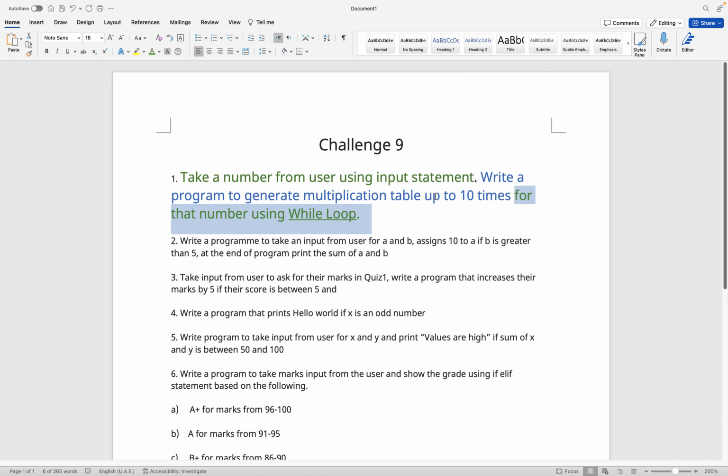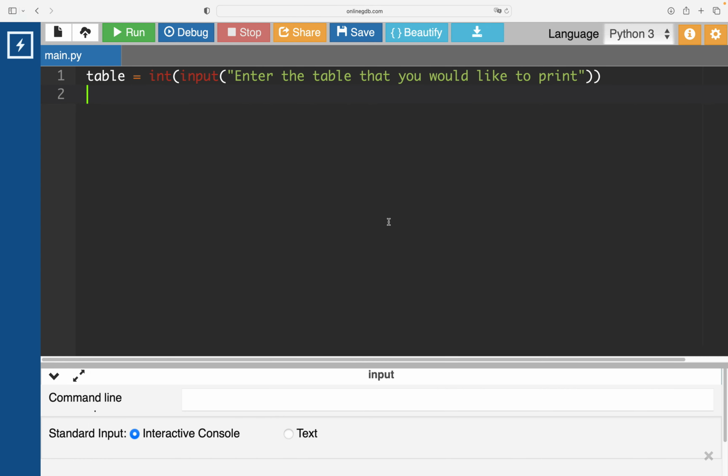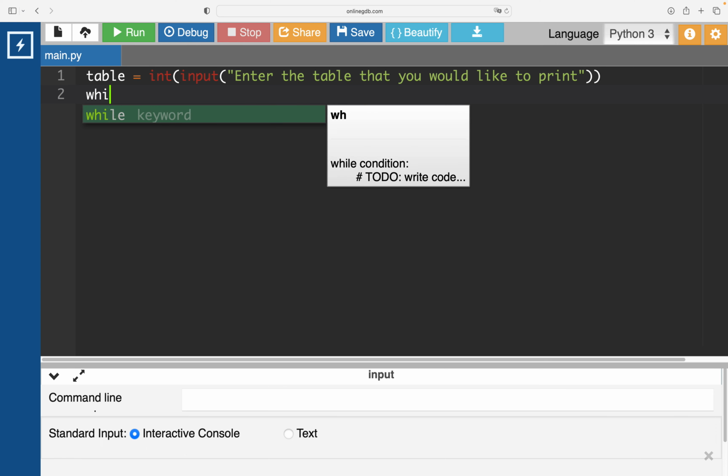Another important thing here: write a program to generate a multiplication table using while loop. That's the most important thing in your question. If you don't get this right, if you don't use a while loop to do that, you get your question wrong. That's why it's important to first do it in the while loop. Okay, and let's do the while loop here.